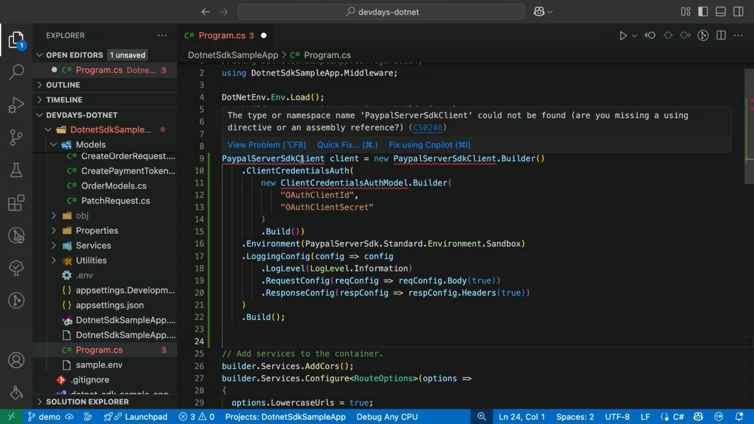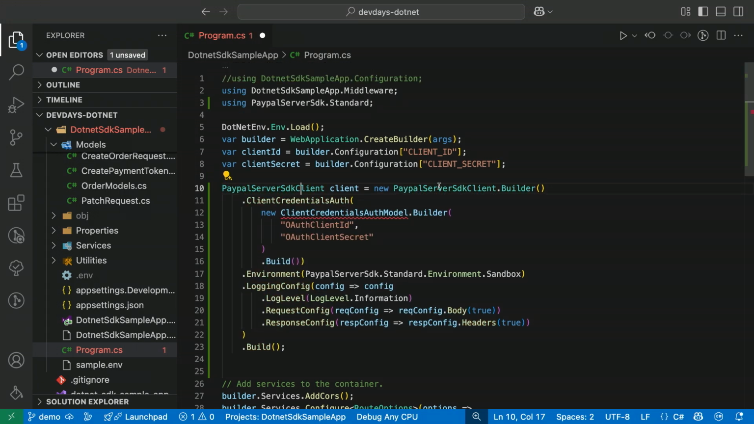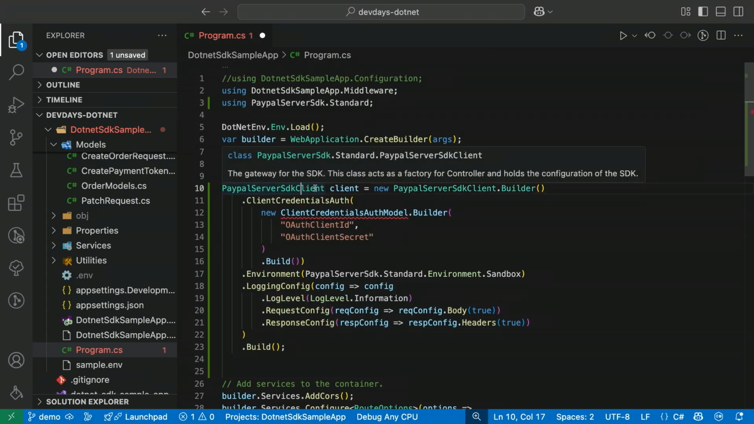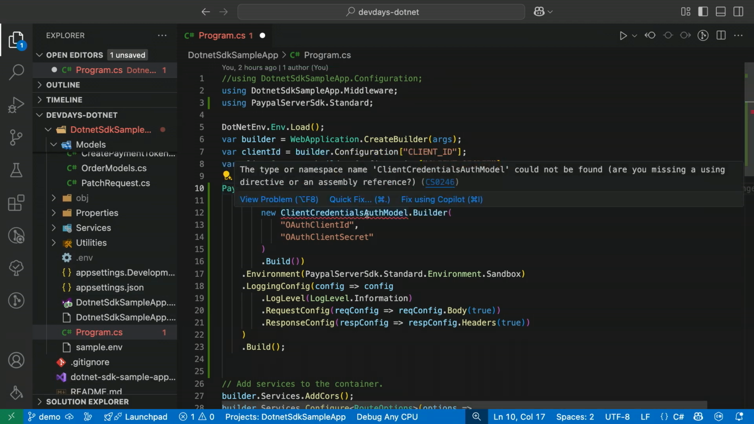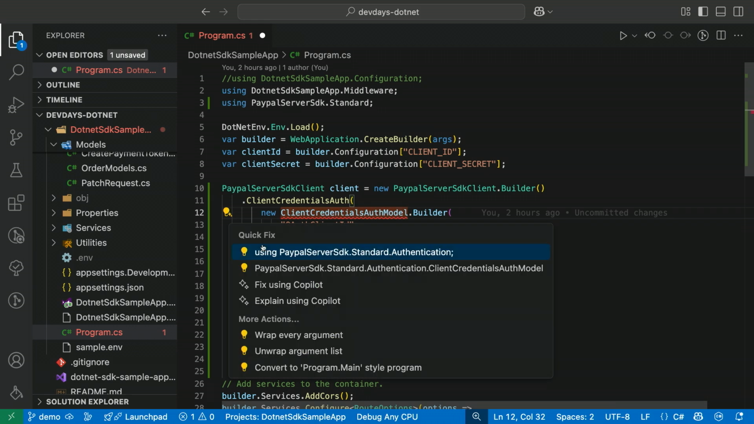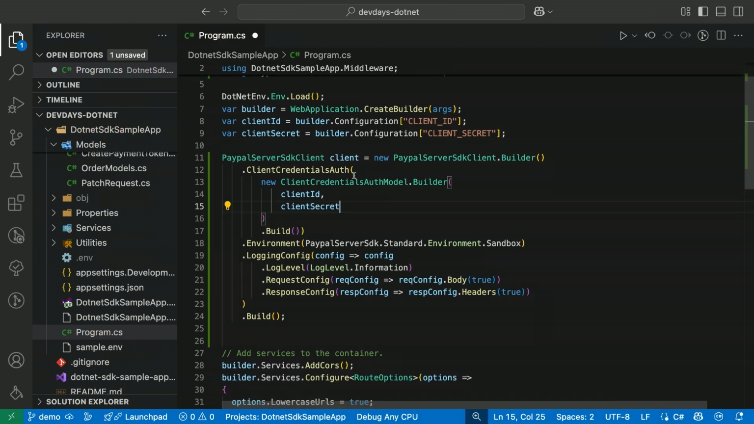It's telling me it can't be found. Let's go ahead and add that using statement. Again, this was pulled in via NuGet when we set this up. And we're saying we're missing something else. So your IDE tools know and recognize the SDK. It knows how to use these things. Let's go ahead and replace these default values with our client ID and secret that we're already using.